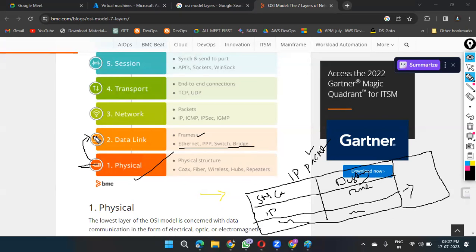Here it will be moved to the network layer, where the IP address comes into the picture. We call this layer 3, important. Here it will take an IP address as the source. In the network layer 3, it will find the way based on the IP address. It also has IP, ICMP, IPsec, IGMP. VPN, ping protocol, and IP protocol will work on this layer.